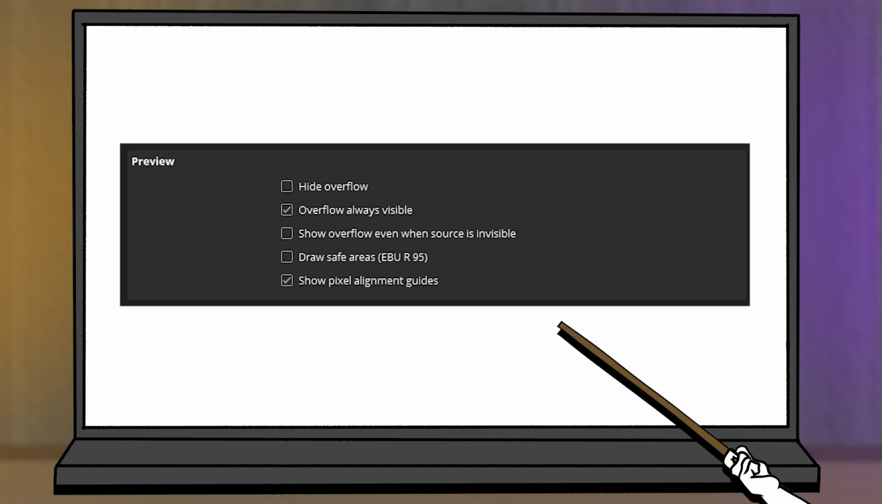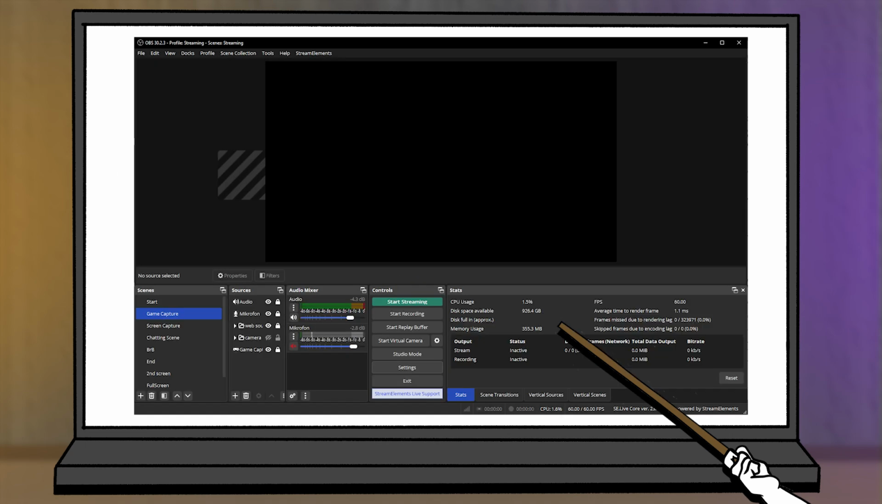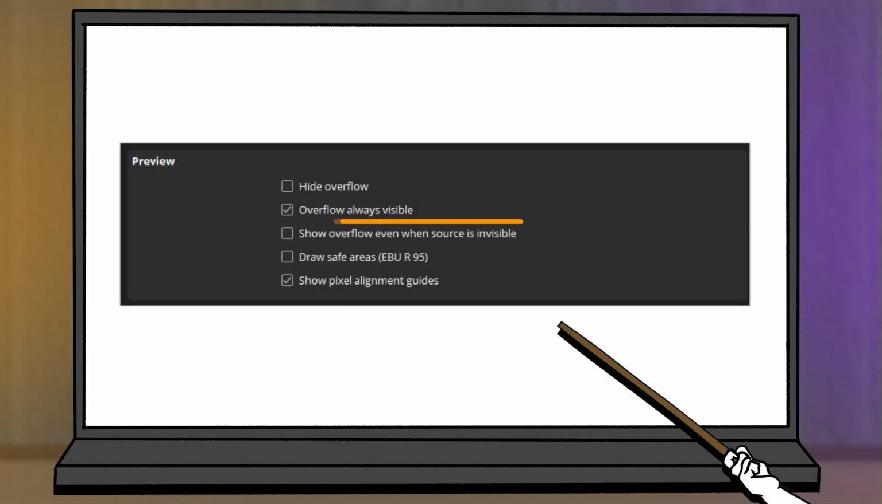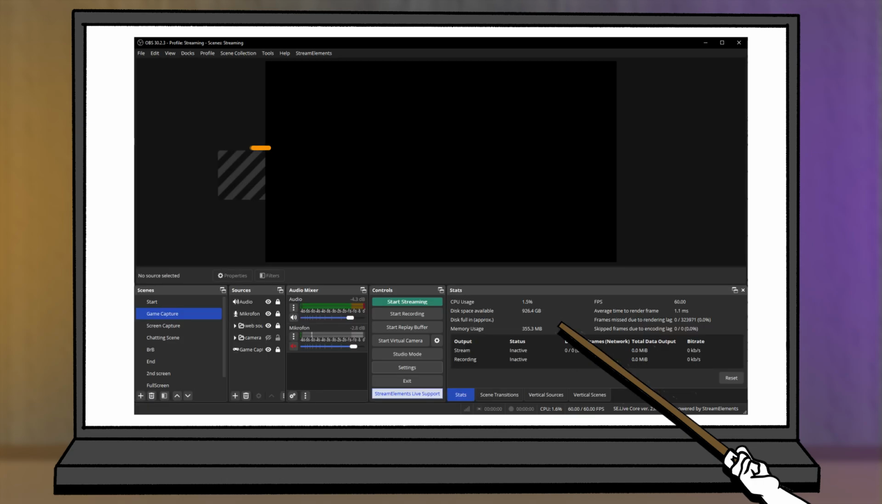And we will continue with overflow with this third setting called show overflow even when source is invisible. So maybe you have some sources that you like to turn off sometimes, like a webcam for example, and checking this checkbox will show you that your source is out of your screen even when invisible. So if you turn off your webcam and then accidentally move it, the overflow will show you that it is out of your screen.